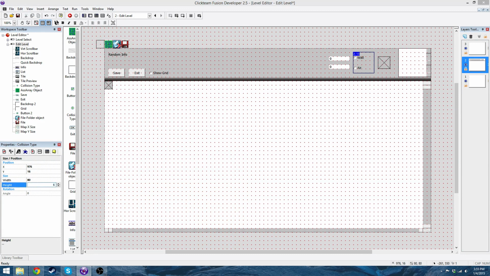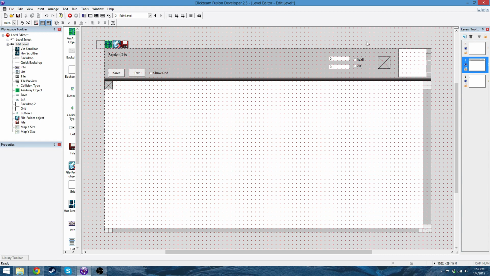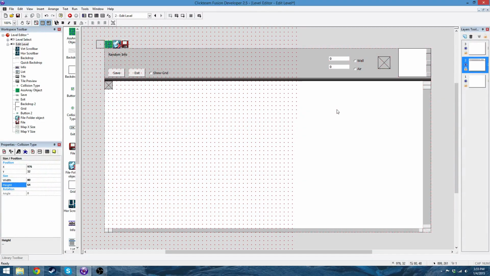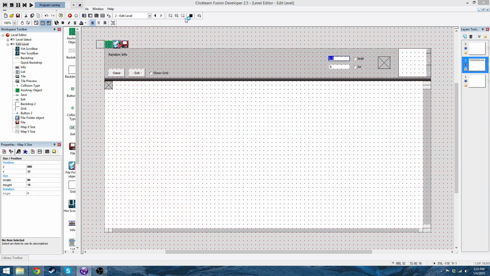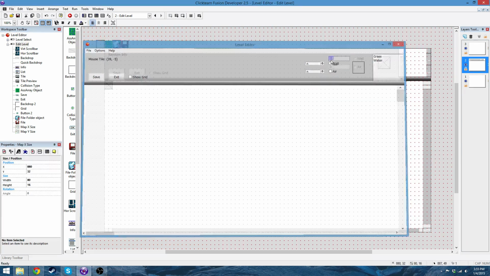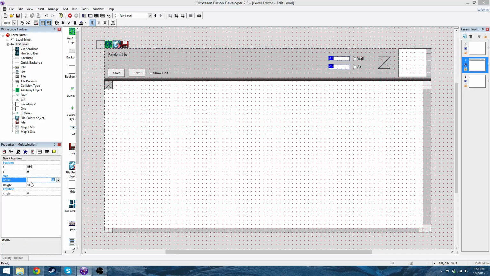And the height is going to be 64. 32. Too short. 48. There we go. Now, 64. That looks fine. You can design these to look however you want. I'm just doing it the way that I want them. These need to be taller.